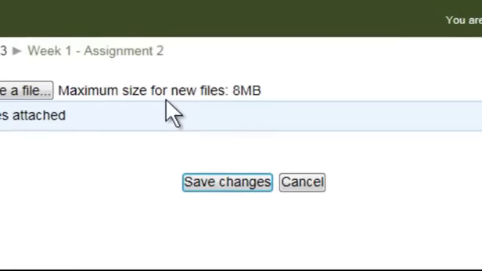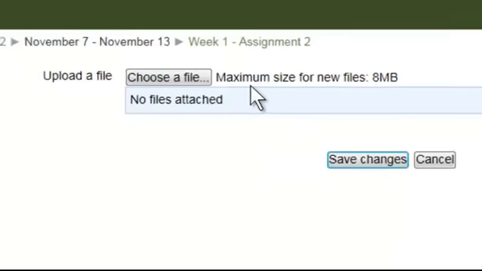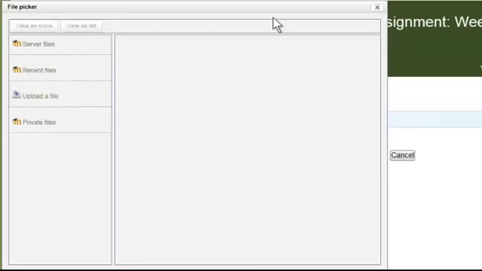Notice it says maximum size for new files is 8 megabytes. Now Word files are generally small, so you should have no problem. This will typically be a problem with any multimedia such as videos or images, which can get much closer to this maximum file size. I'm going to click on choose a file. This is called the file picker, and the file picker allows us to choose files from various locations. We have server files, private files, and if you remember, I indicated to you where you can upload private files from your course homepage. Or if you did not put it there, we can upload a file.